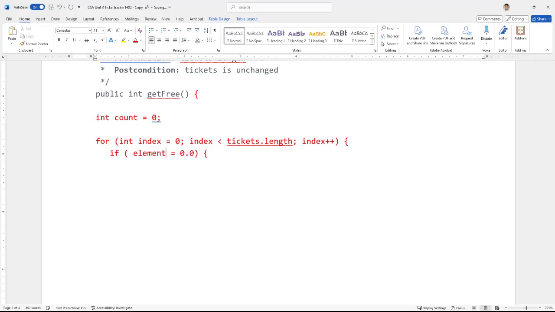Now, there's a couple things we need to pay attention to. Recall that in order to access that element, we need to use the index value that we're on. We're going to start with 0. So how we're going to access a singular element in an array is to type in the array name, tickets in this case, and do the bracket index.